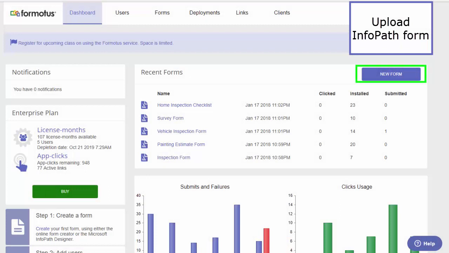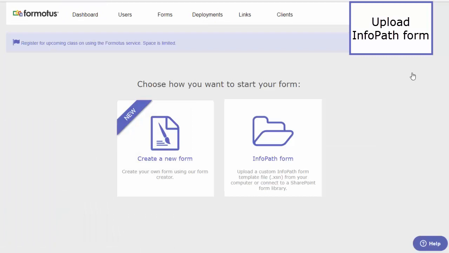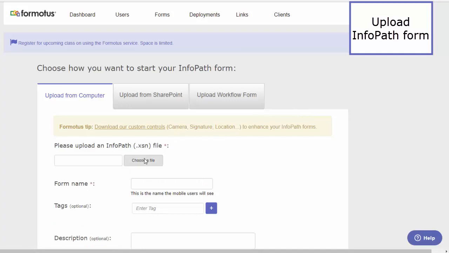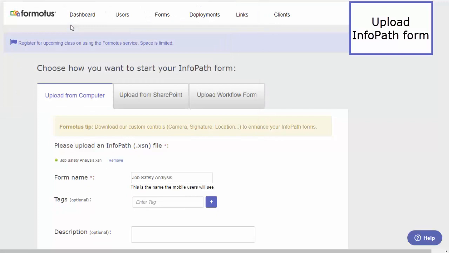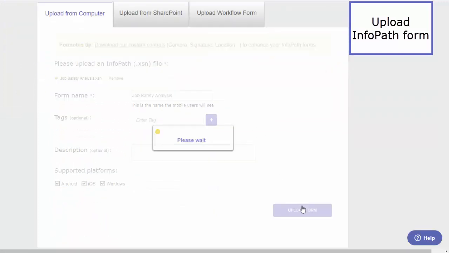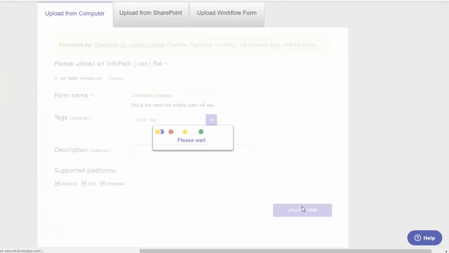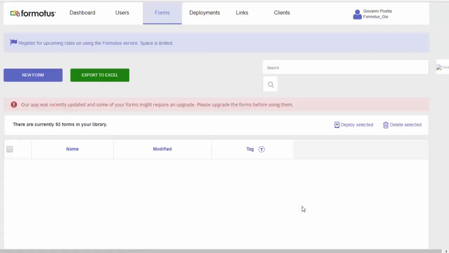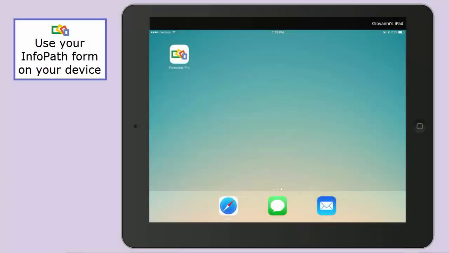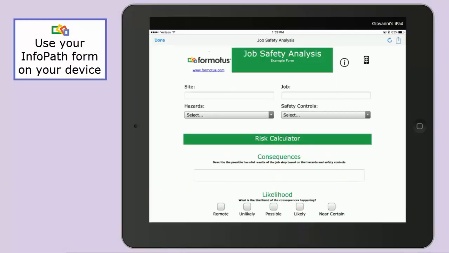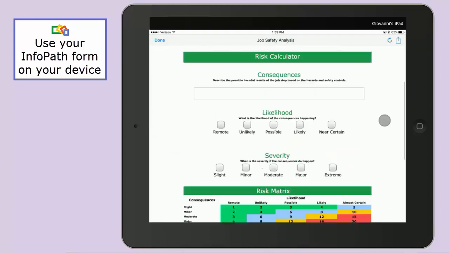Within the Formotus portal, I will browse for my same InfoPath form and select Upload Form to convert it for mobile use. Once the form is uploaded, I can log into the Formotus Pro app on an iOS, Android, or Windows device and fill out the form with the same InfoPath functionality and submit it to SharePoint, Google Docs, and/or through email.